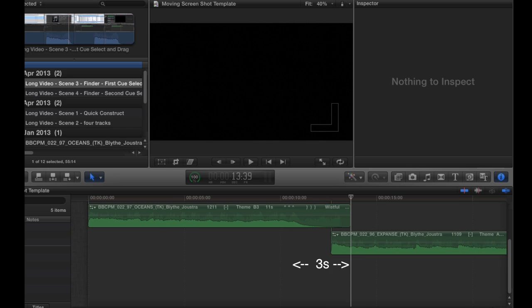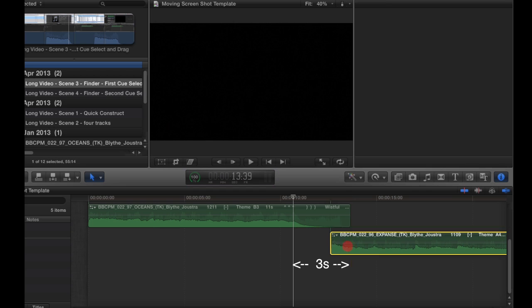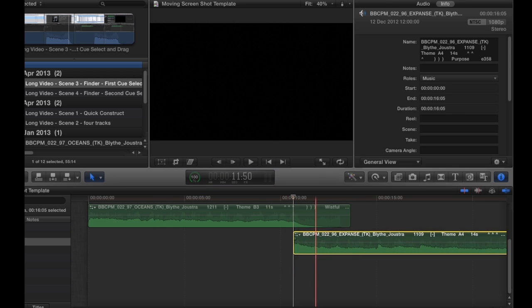So, place your cursor at the end of the first cue. Rewind 3 seconds and drag your second cue to this point. It's as simple as that.